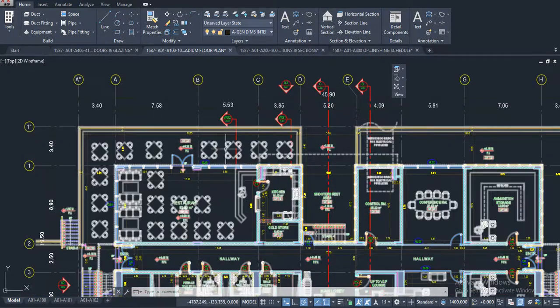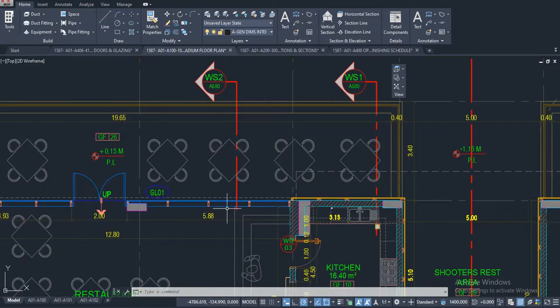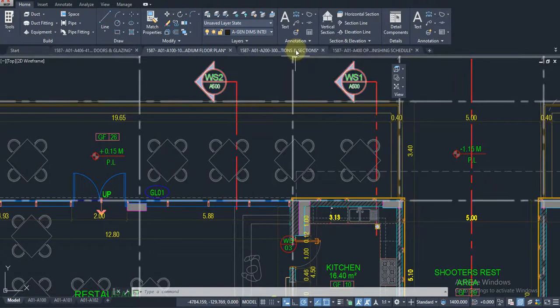Now we will see the section of the wall. This is the section, this is the symbol of the section. So when we see the section of the wall, we can understand whether on the outer side of the wall there will be some shading or not. So let's see the section WS2, wall section number 2.